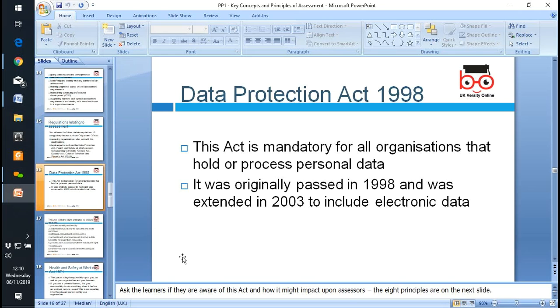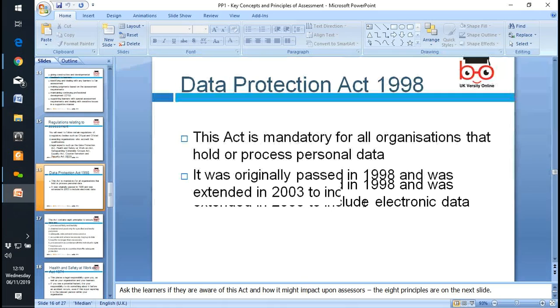If the work you're sending in is paper-based, then there must be somewhere to store that under lock and key that only certain people have access to. And this is very important under the Data Protection Act.